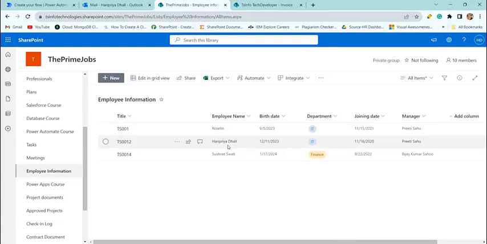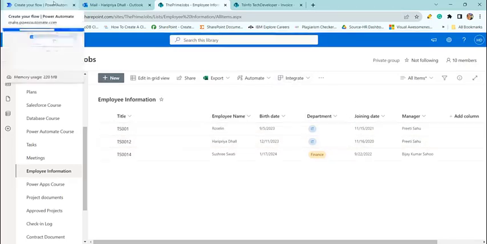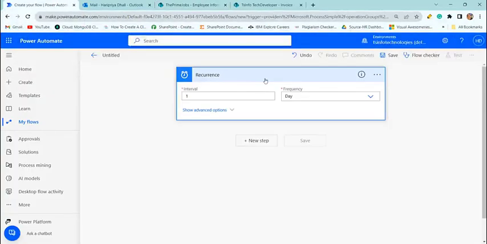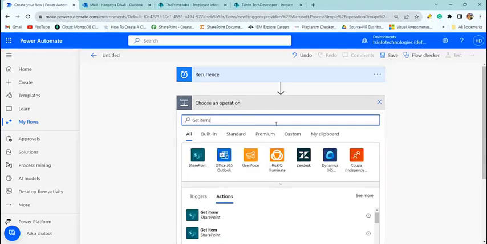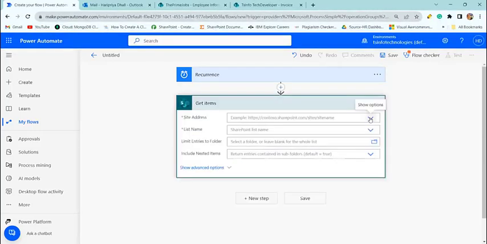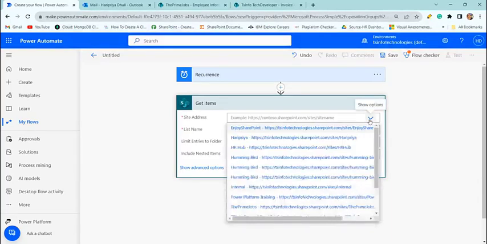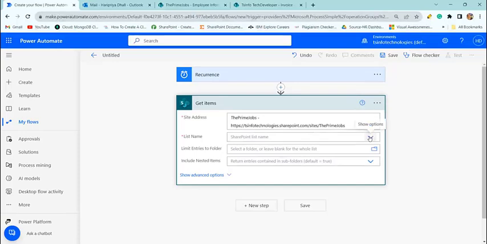greetings to Haripriya Dhal. So now let's see how we can do this. Every day the flow will run and check the joining date, and if the joining date is equal to today's date, then send an email to that employee. So now let's create a flow. First we will get items from that list. For this we need to provide the site address and list name. So select the site address as the prime jobs and select the list name, which is employee information.